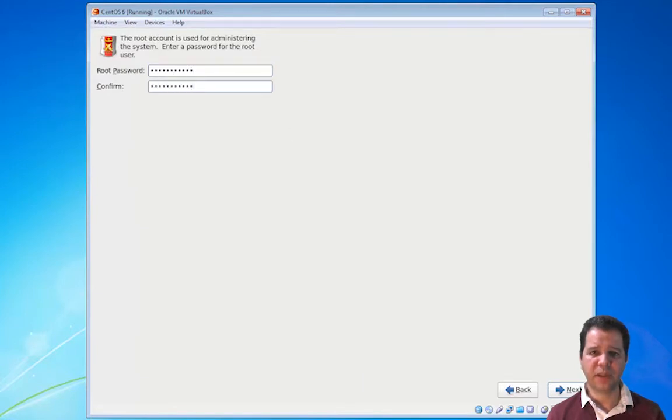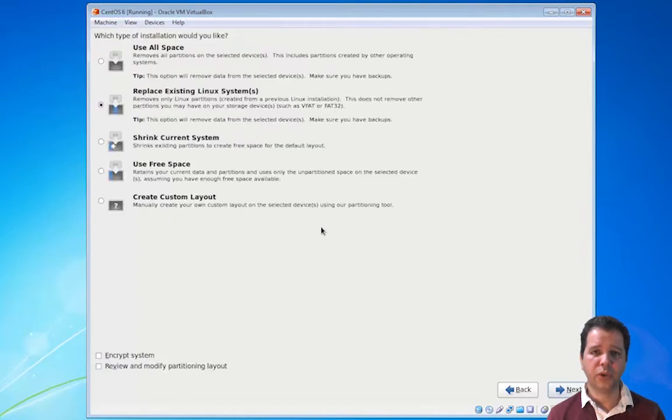Now you will have to type the root user password. This is the equivalent to the administrator password in Windows. This is a very important password. Write this password down so you won't forget it. Now we are going to choose the first option, use all space, which is not the default option here.